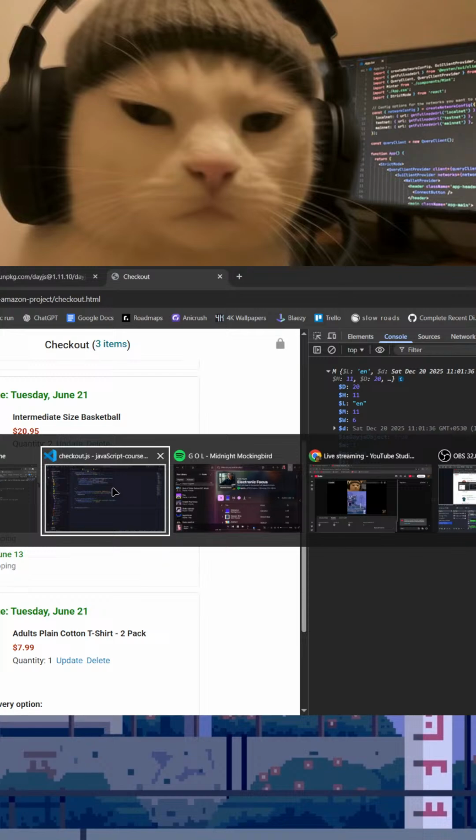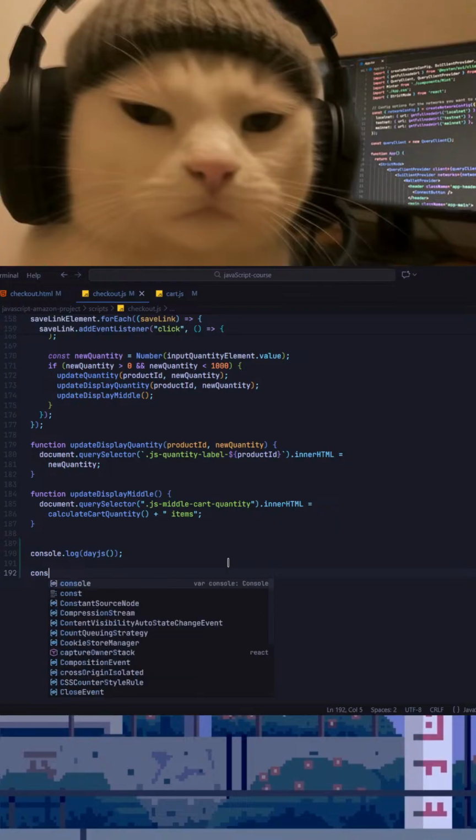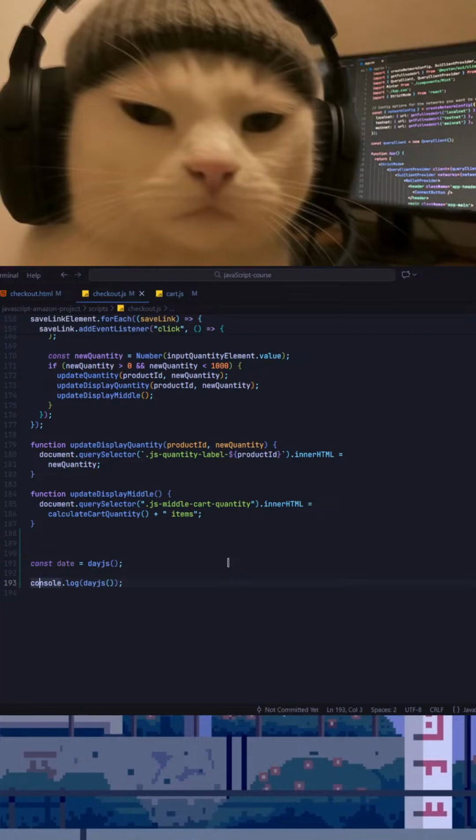So basically, to use this, let's save this into a result. Let's say const date equals day.js function, and that's it. And let's console log this thing. Okay, make this down.